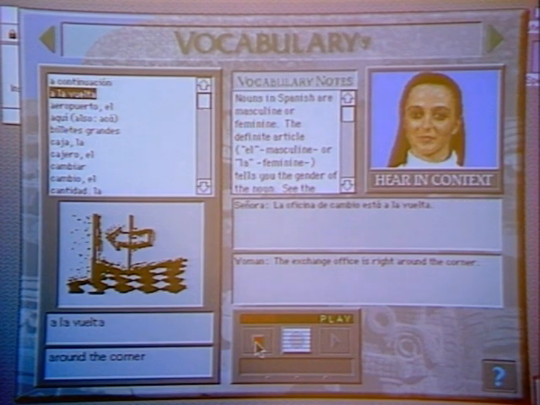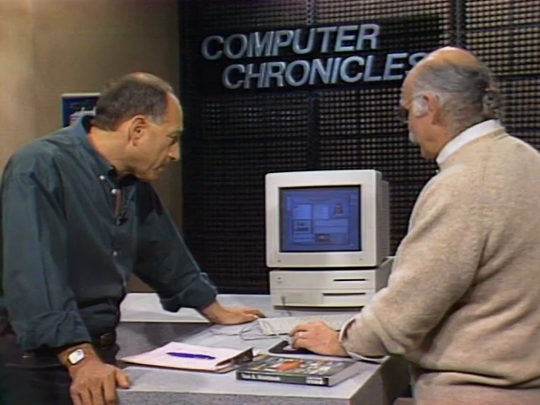A la vuelta. A la vuelta. And we can record our own voices. Cool. And you're using the mic to record your own voice, then compare your own pronunciation to the teacher's pronunciation. Right, exactly. So that's where we begin.